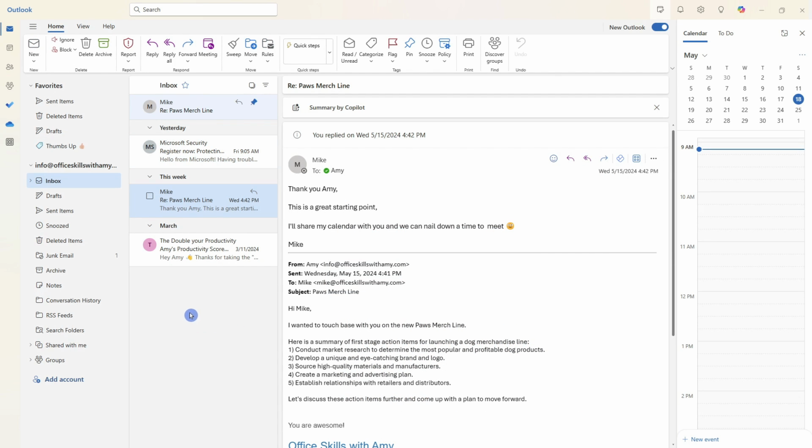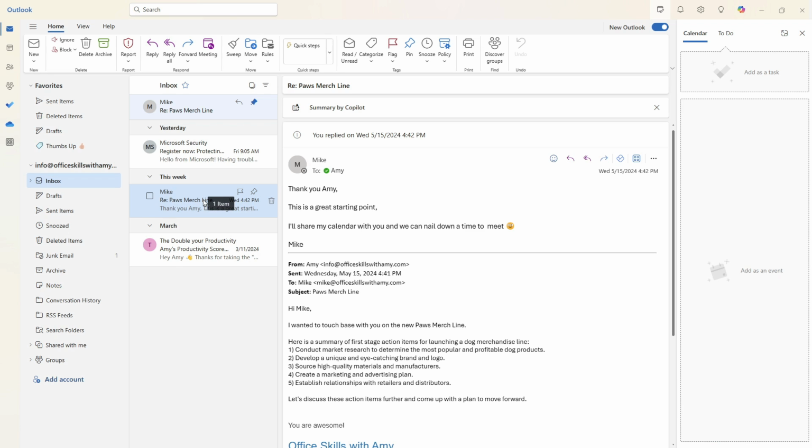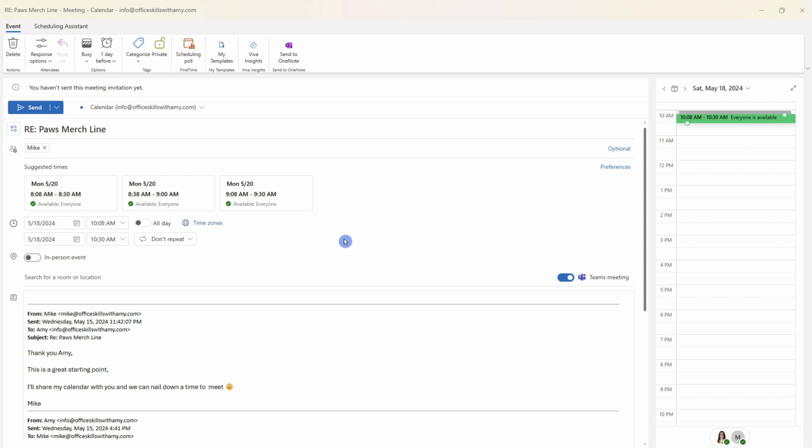This calendar feature is super handy if we want to, for example, create an event from this email. What we can do is simply select the email and drag it over to this add as an event. From here, this new pane will pop up and automatically add attendees, which includes anybody that was in that email chain, as well as providing some suggested times based on everyone's availability.